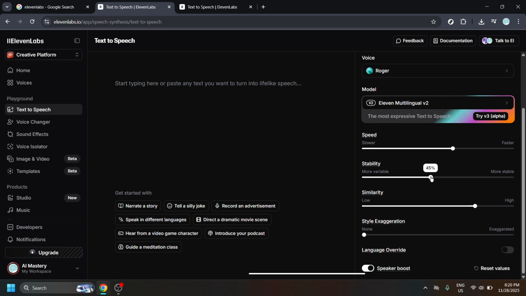Now do the same with similarity and style exaggeration. Keep both around the mid-range as well. Similarity influences how closely the generated audio matches the core voice profile, and style exaggeration adds expressive flair. Moderate settings here help you avoid extremes. You get a voice that's expressive without sounding overacted, and faithful to the voice identity without being locked in.